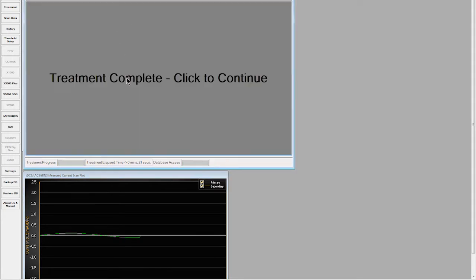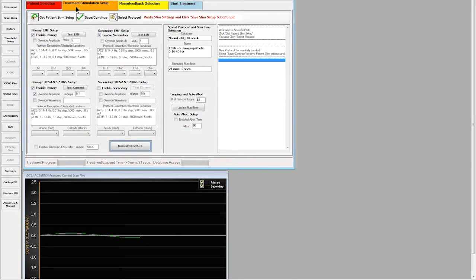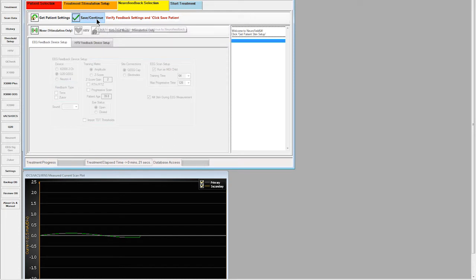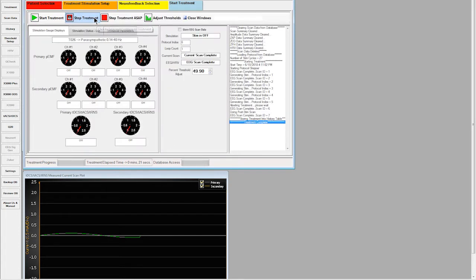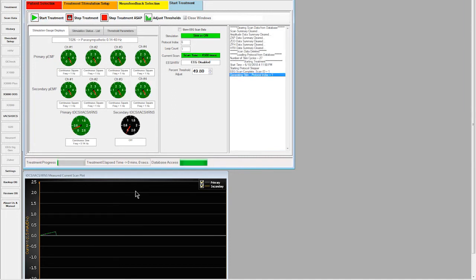Okay, I'm going to stop this treatment. I'm going to go back to the treatment setup window. And I'm going to up this to 0.3. Save and continue. Start treatment. Now you see it got bigger because we're putting more amplitude into it.